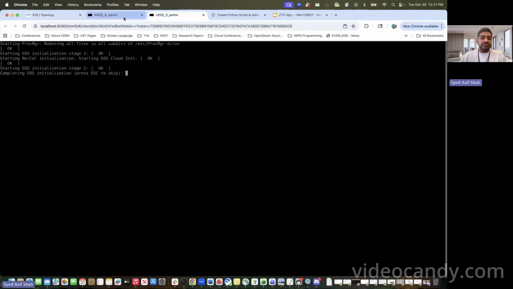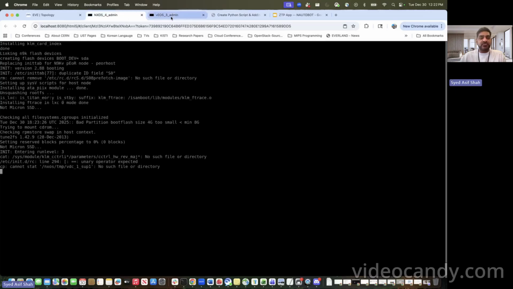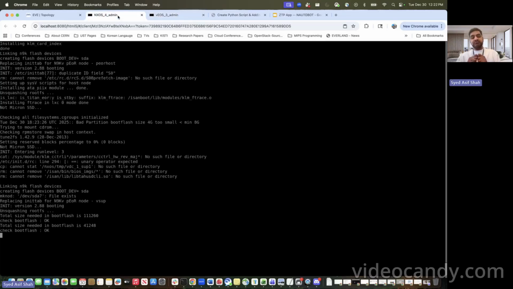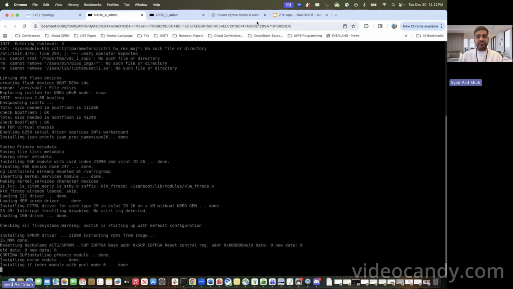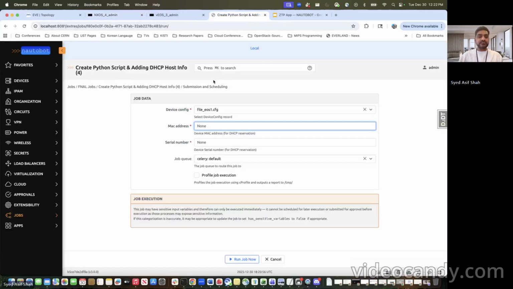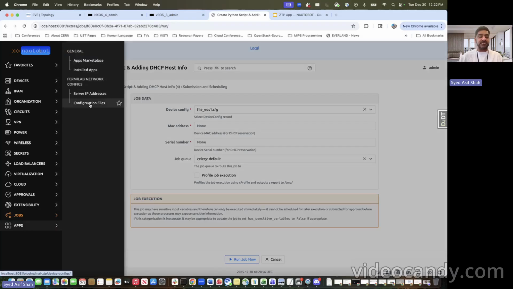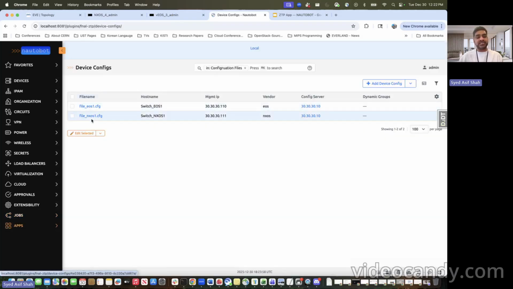Okay, we have these two switches running right now, but we will not add any manual configuration in these switches. We just get the serial numbers and put that information in our creating script and adding DHCP host job, and then it will automatically create the initial config, run the initial configuration that we created before in our application. Like here, we created for both EOS and the Nexus switches.